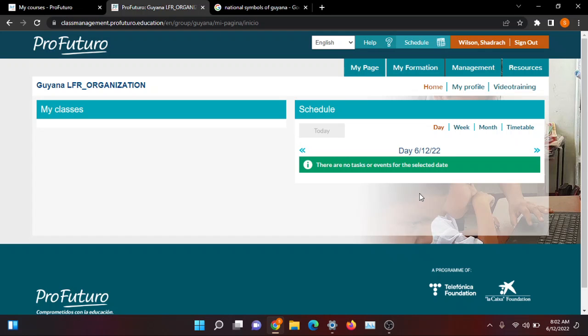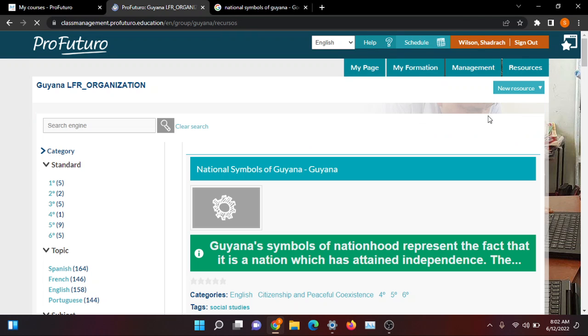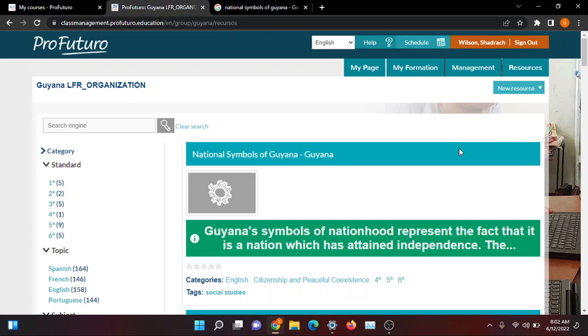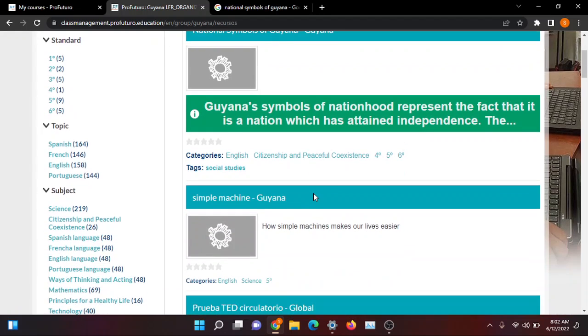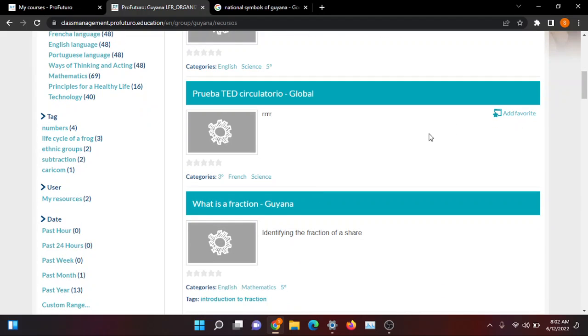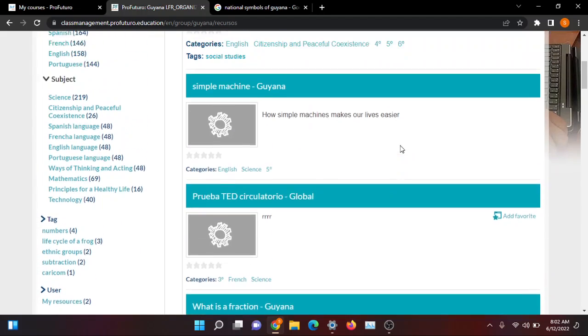You can see that this is the home page for the ProFuturo platform. On the laptop, once you select the ProFuturo icon, it's going to bring you to this page here. Now you want to add your own content, so you need to select resource. Once it's loaded, you will see all of this here. This is the content that you normally want to add by just adding the favorite tab, and you will find it in your classroom to select.